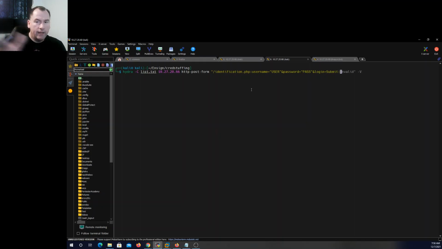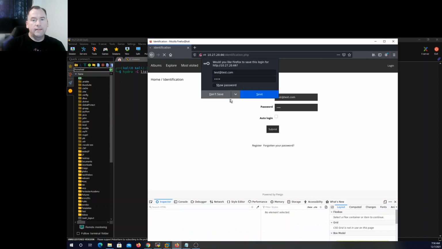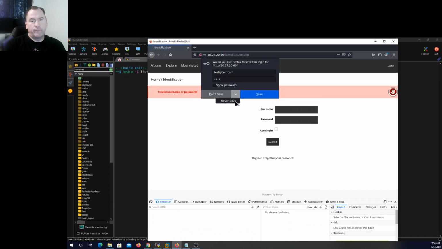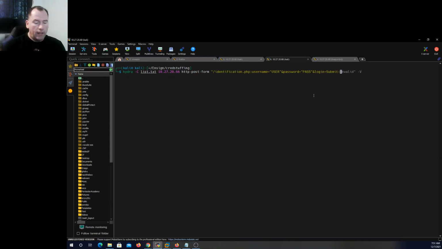Now, if you're reading ahead on my screen, you'll see the word invalid. So what I need is, if I fail to log in, what is the message that I receive back on a failed attempt? And in this case, it's invalid username or password. So I'm just going to key off of the word invalid.